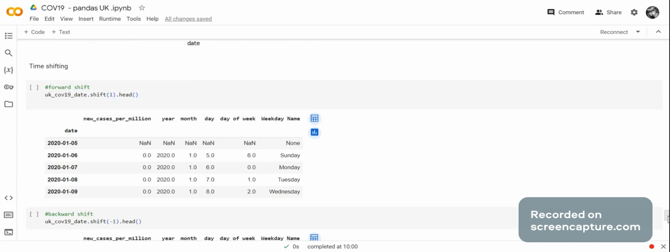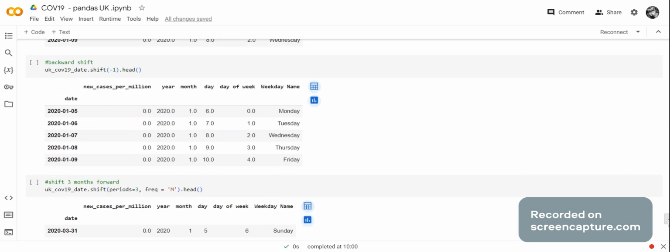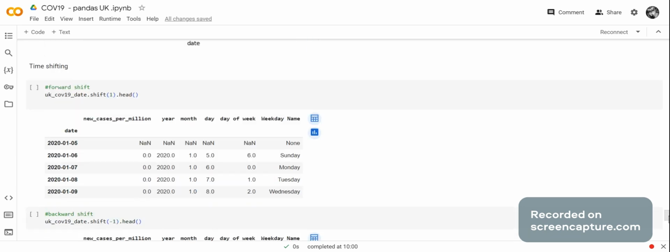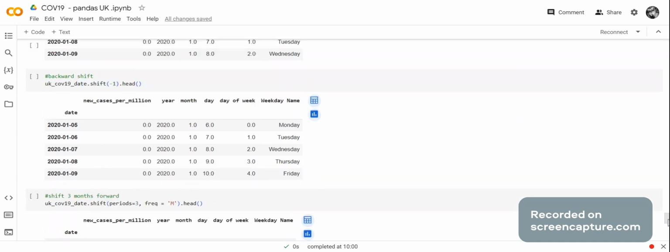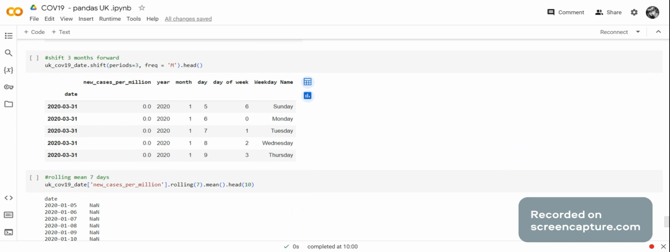So now we're going to do some time shifting. So you can shift it one day, and that shows you how to shift it one day. And then that is to shift it forward. And now we're going to shift it backward one day. Now we're going to shift it 3 months forward so you can see what it looks like in 3 months.